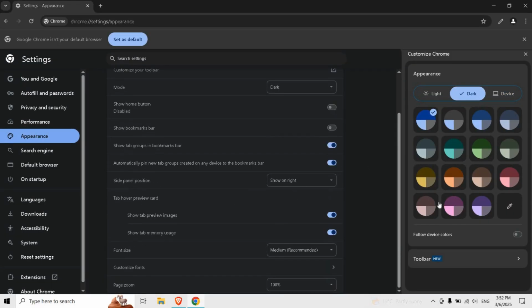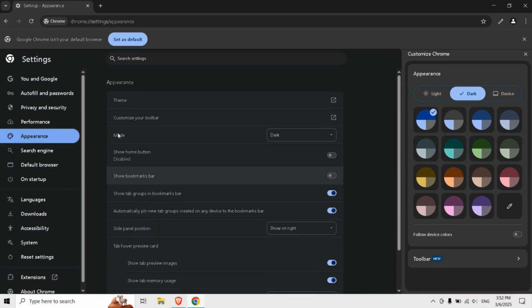And that's it. You're all set with dark mode in Chrome. It's easier on the eyes, especially in low light environments. See how simple that was?